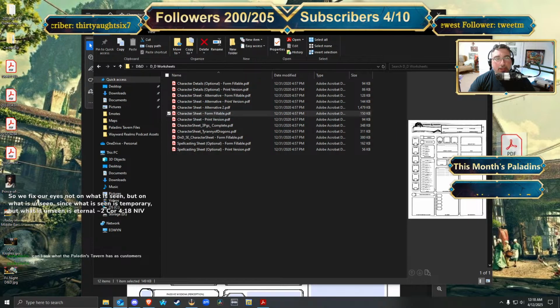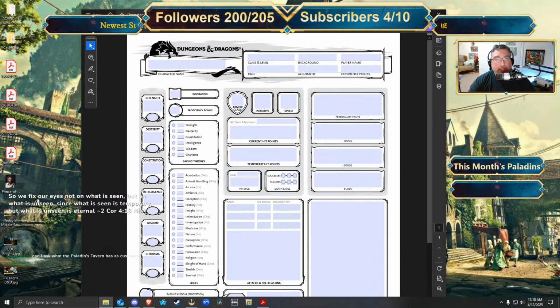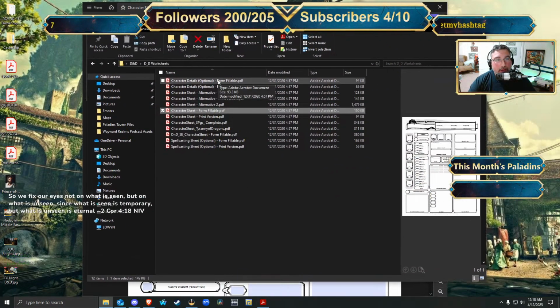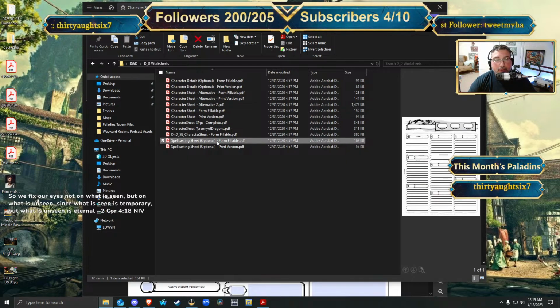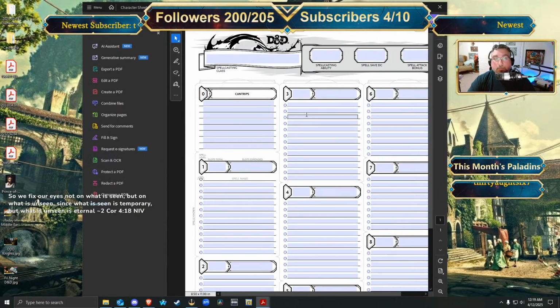So instead of doing a session tonight, we're going to have a laid back character creation stream. The one thing that you really want is this page 1 here. But let me show you the other one that you want as well. Details. Spellcasting sheet. Open this one up too. There we go.